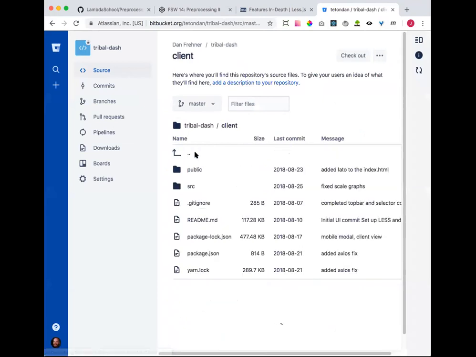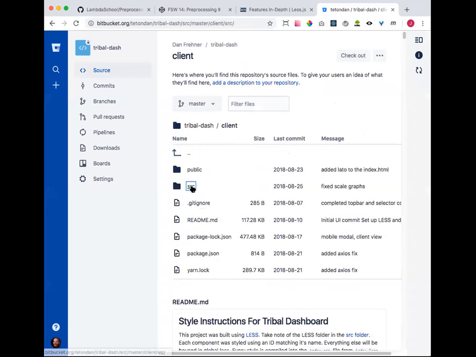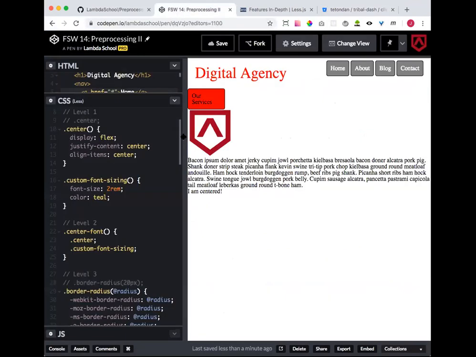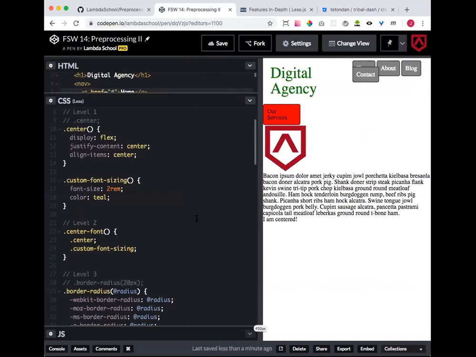So inside of this dashboard that we built, if you look at the source files, you can see there's a less folder. So this is our new concept. I told you we'd get to it today, and here we are. I want to show you this conceptually first inside of our little code, how we can think about this, and then we'll jump into that, and then we'll jump back.